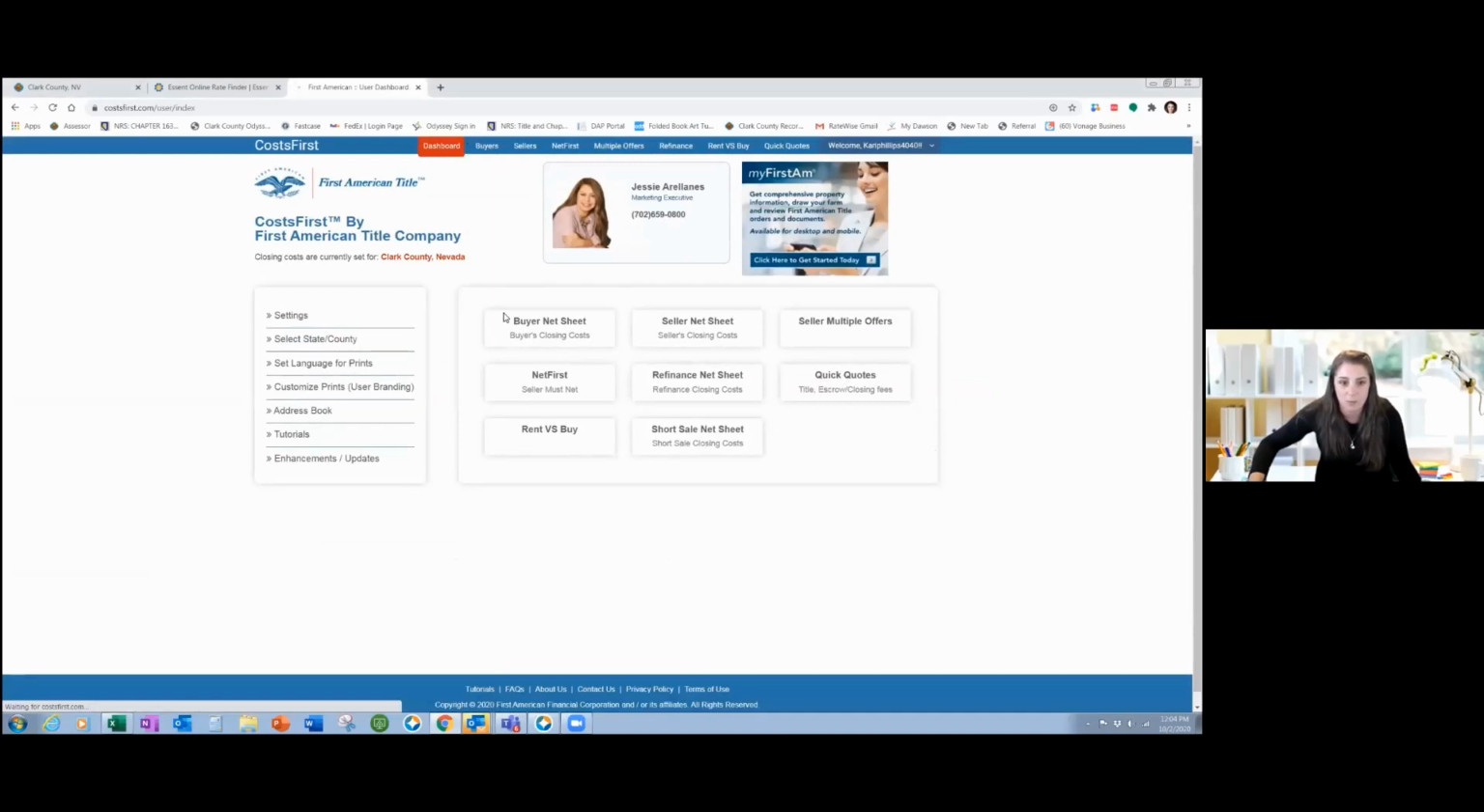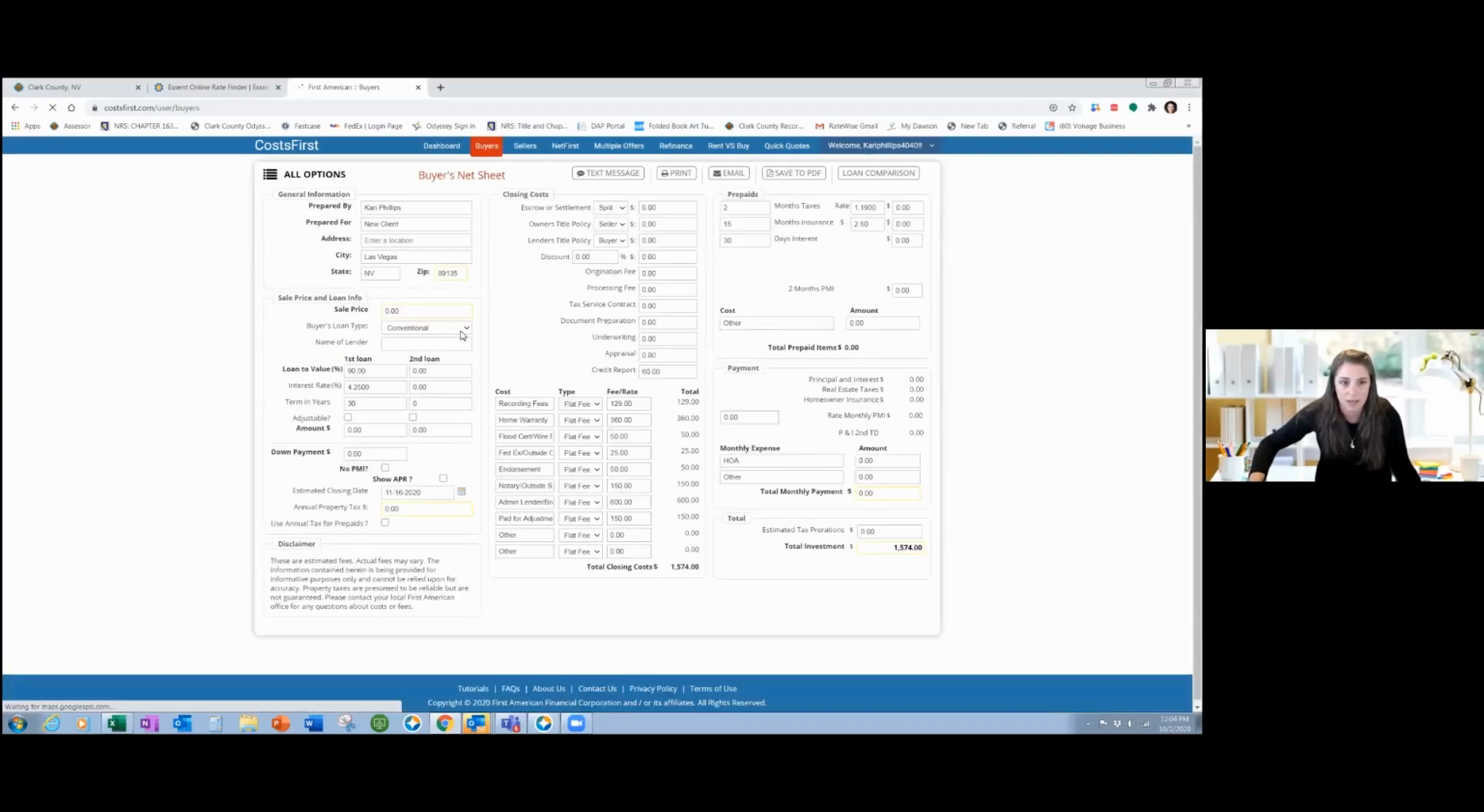On the dashboard, let's start with buyer's net sheet, and then we'll also go to the seller's net sheet. So I'm clicking on buyer's net sheet, and this is going to be presented by you. And in the end, I have Jessie Reyes that's joined us from First Am. She's going to show you how to brand this net sheet with you and your logo for presenting to your client. So it's not going to say First American at the top. It's going to have you and that you are presenting it.